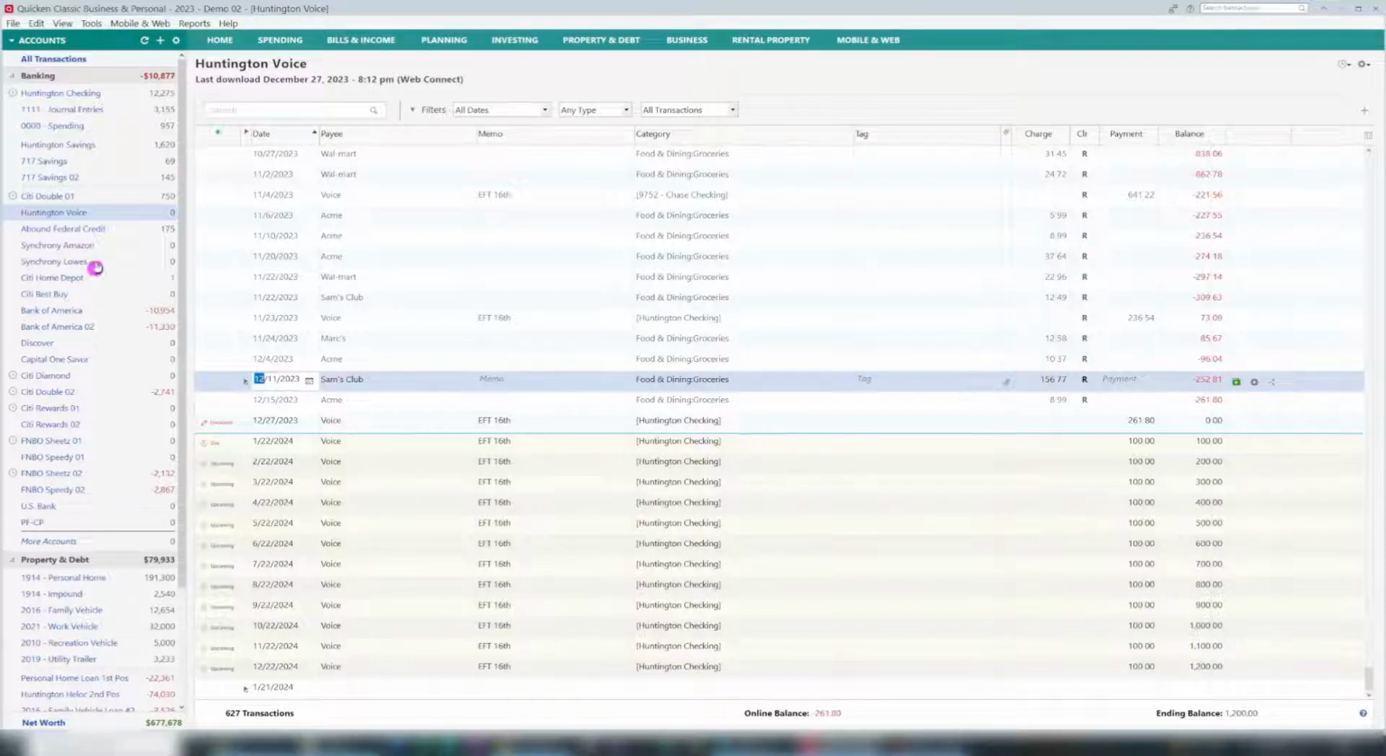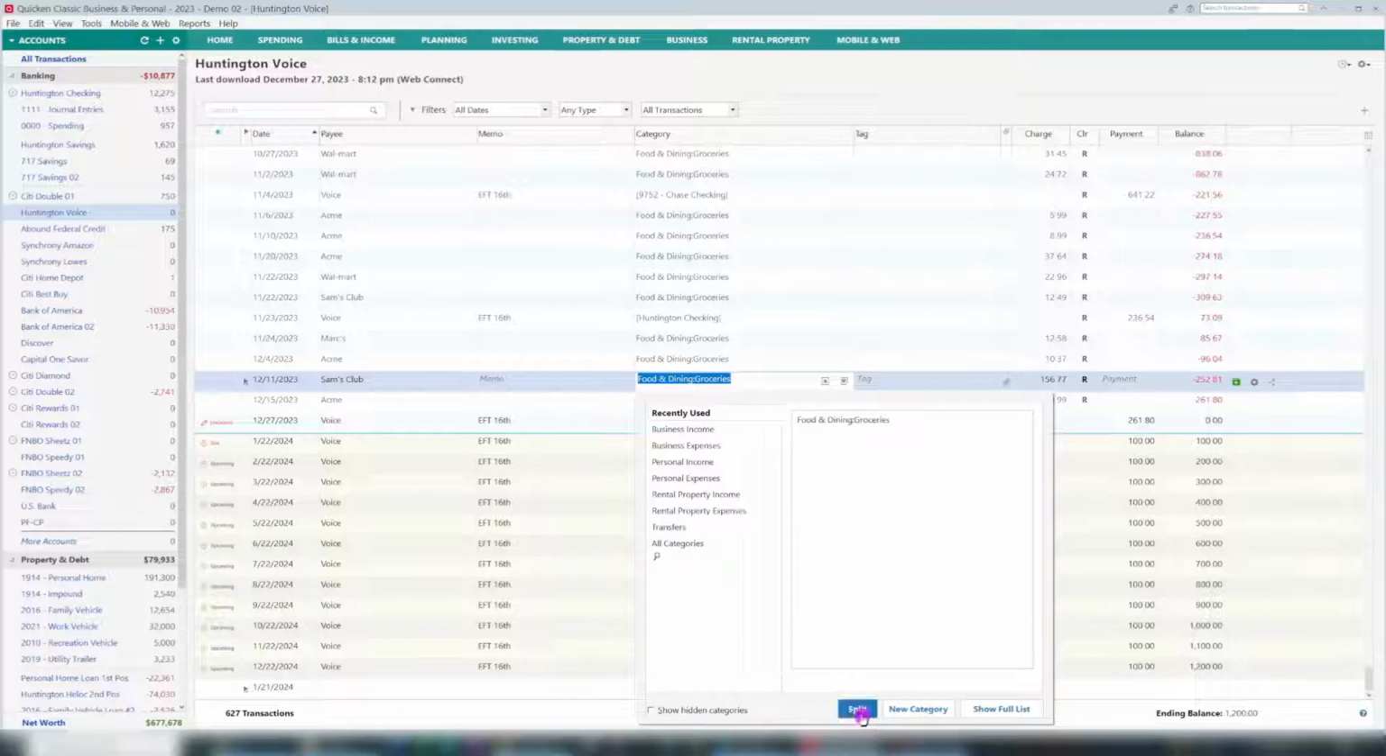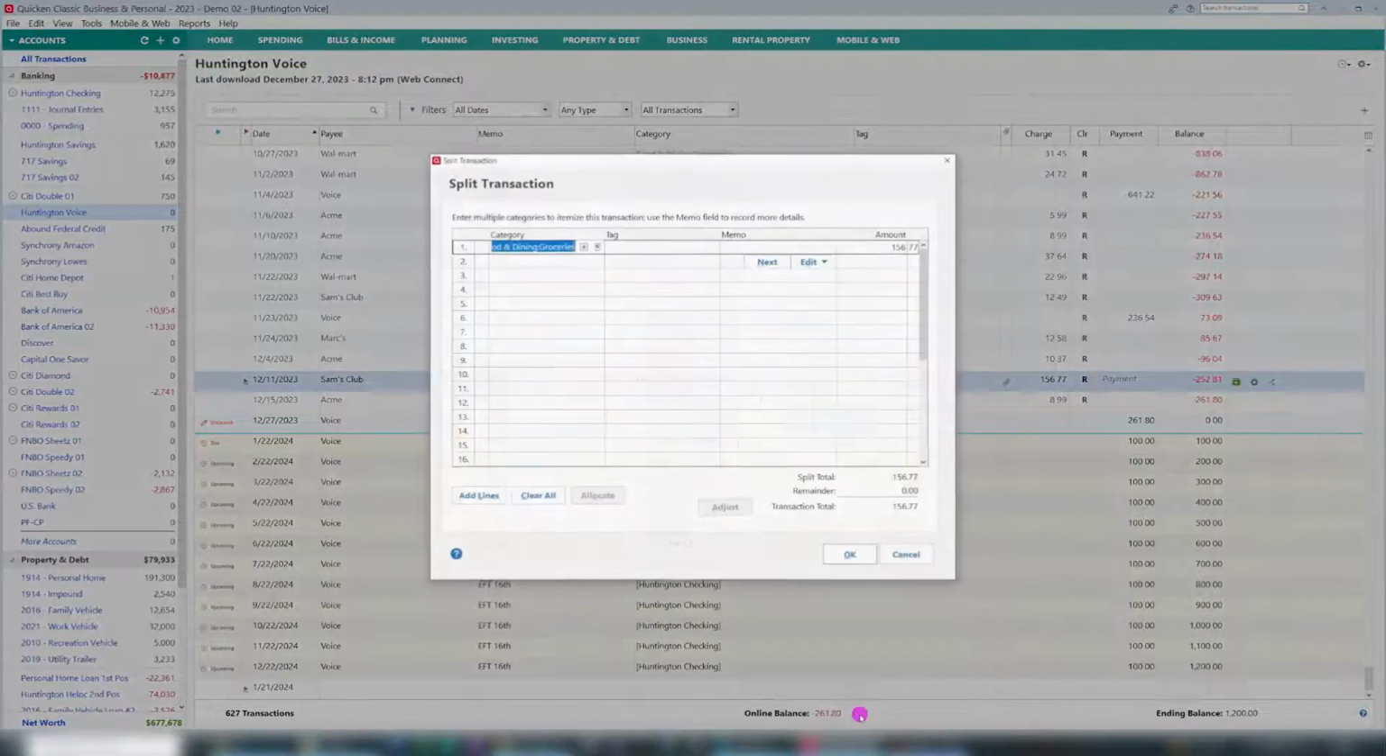So first we're going to click on the left-hand column on a credit card, and then scroll up to a recent transaction. Let's just imagine that this is the transaction that we want to create the split category on. Select the down arrow, and then click on the split button at the bottom. And you'll see this opens up the split transaction box.